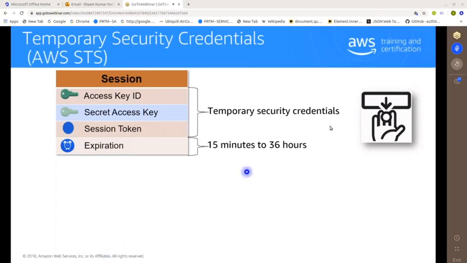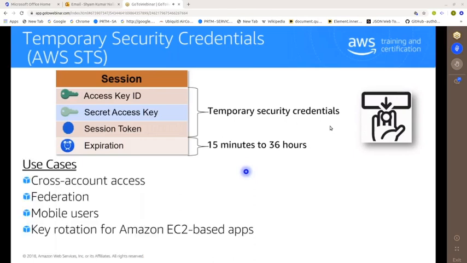Your session is established with AWS STS, and consists of an access key ID, a secret access key, and a session token, along with your expiration time. The maximum expiration time is 36 hours. And the keys are used to sign your API request.